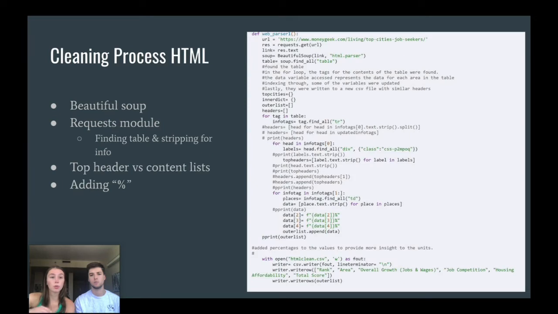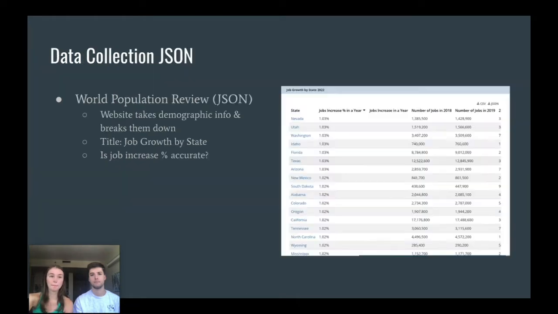So when we were cleaning through it, we used the Beautiful Soup and requests modules, and using the Google Inspect tool, we could find tables and then we stripped them for their values and created a top header. We wrote a top header, which are rank, area, overall growth, job competition, etc. And then we had the content list below, and then we added percent signs once again to make the units a little bit more readable.